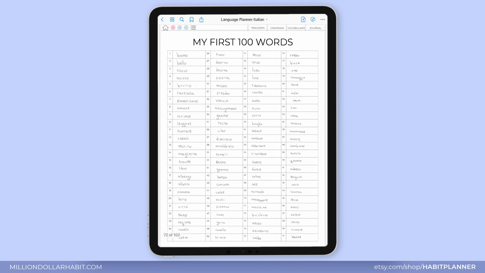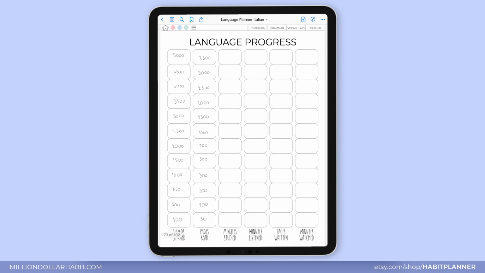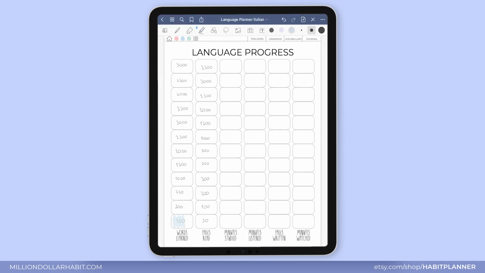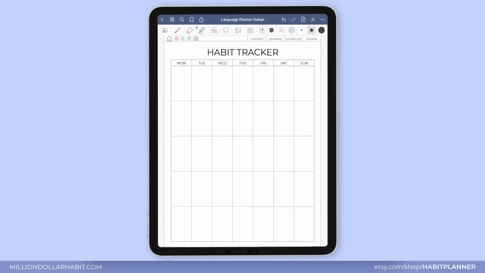The My First 100 Words spread is for beginners, but even if you're not a beginner and you're ahead in your journey, you can use this to make it more topical and just brainstorm and see what comes to mind. I found it really fun filling this out. The language progress page is a goal setting page that you can fill in, and it's really satisfying. Next are the habit tracker and the study tracker.